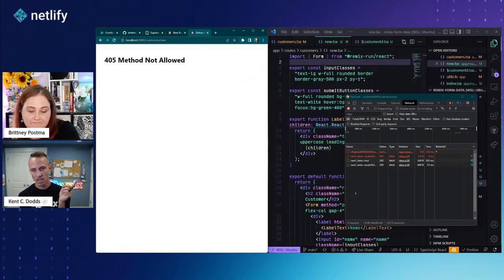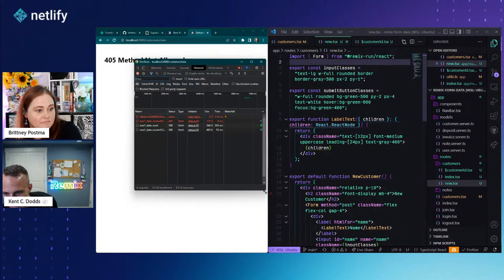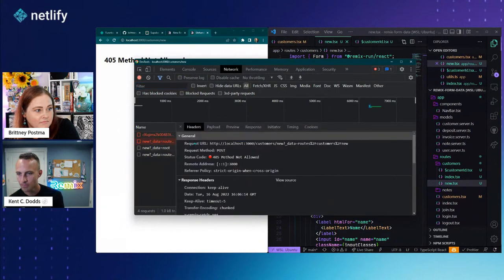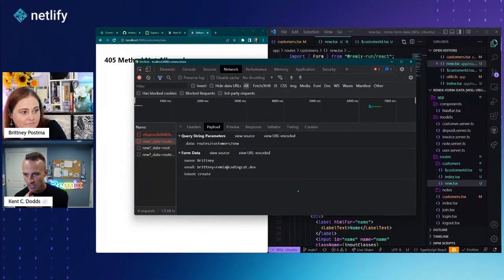So the reason that this happened is because we don't have any... the form. Actually, yeah. Let's pull up the network tab. We'll look at that first. If you look at that second request that's being made there, we're getting a post request. And if you go to the payload tab, right there, you'll see the form data has Brittney, Brittney plus remix, and intent create.